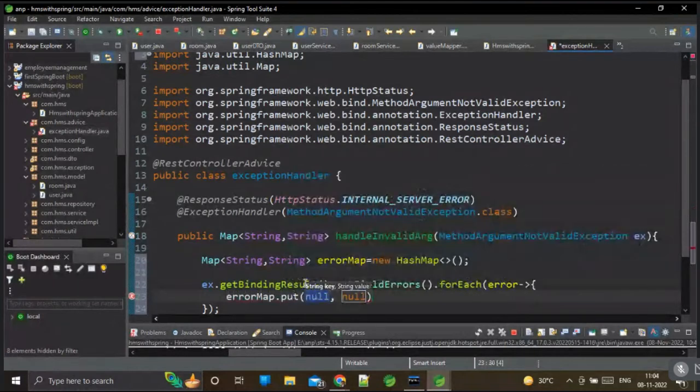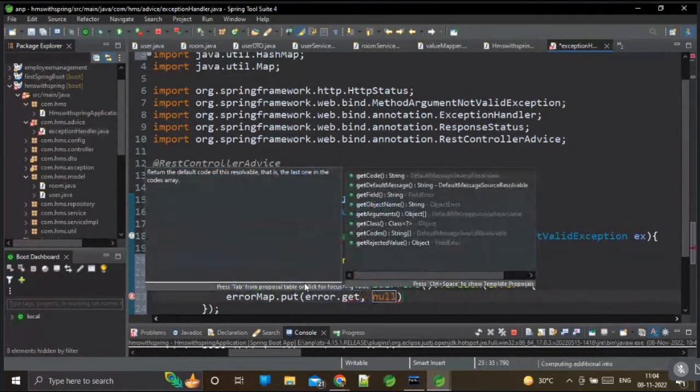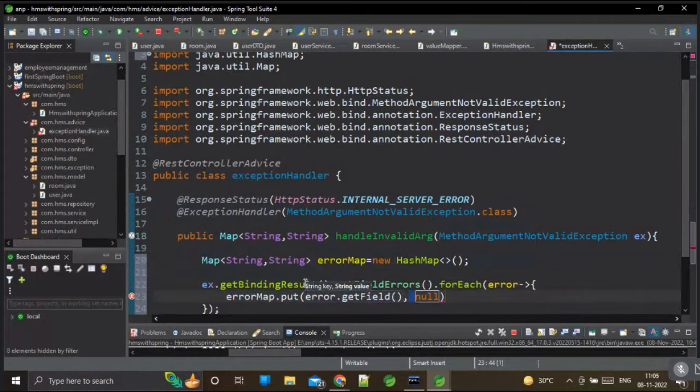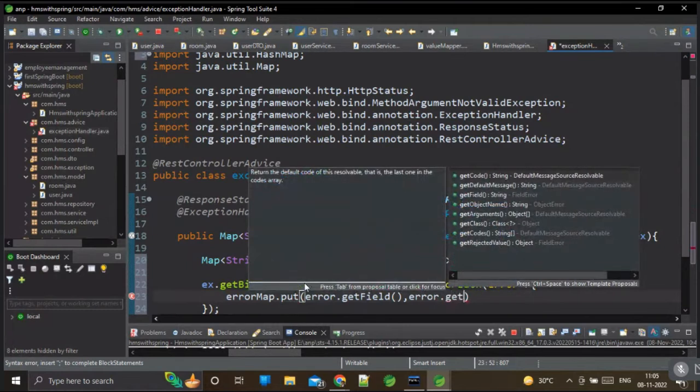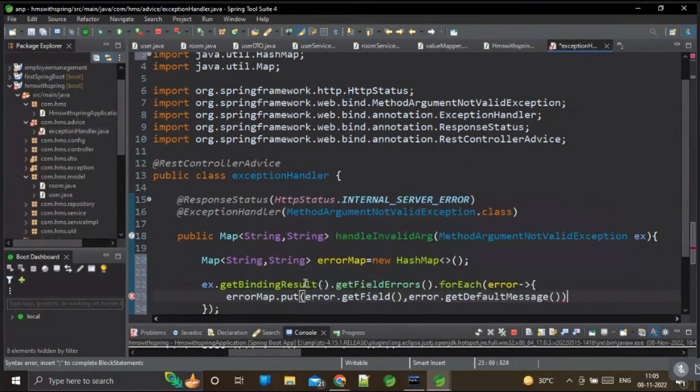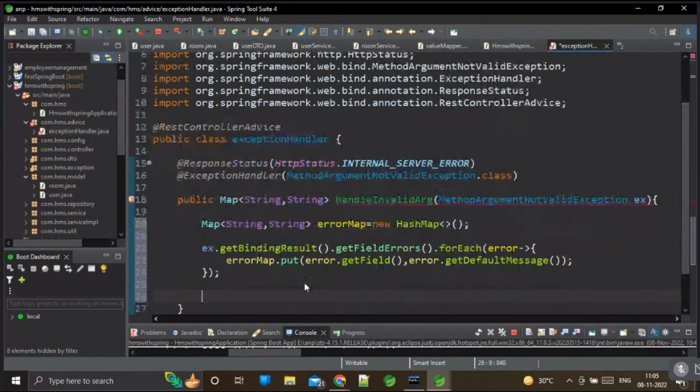Here error dot getField. First of all we will get the field where we are getting the error, and we will get the message that we are getting: error getDefaultMessage. Yes, default message. Now we are creating the errors in the error map. Now we need to return the error map. That's it. So in this way we have to do the task.